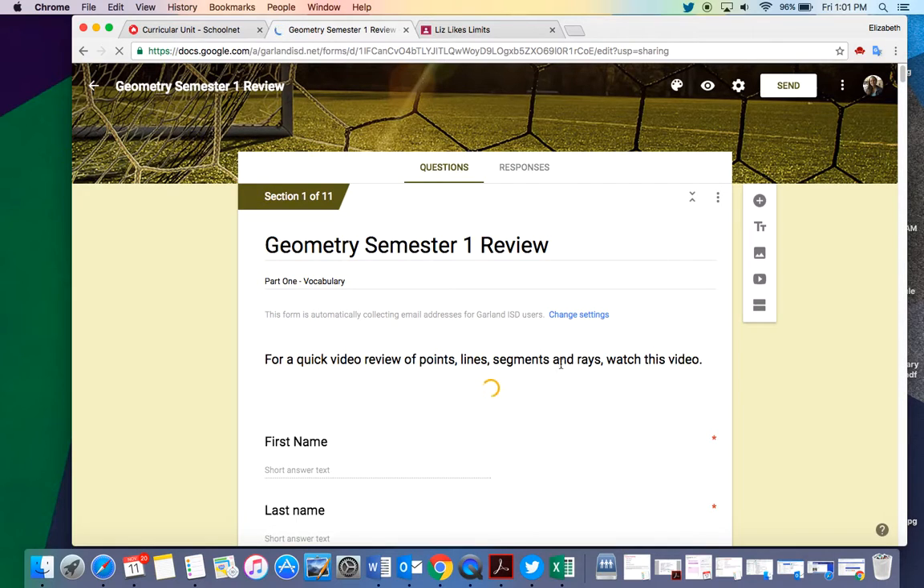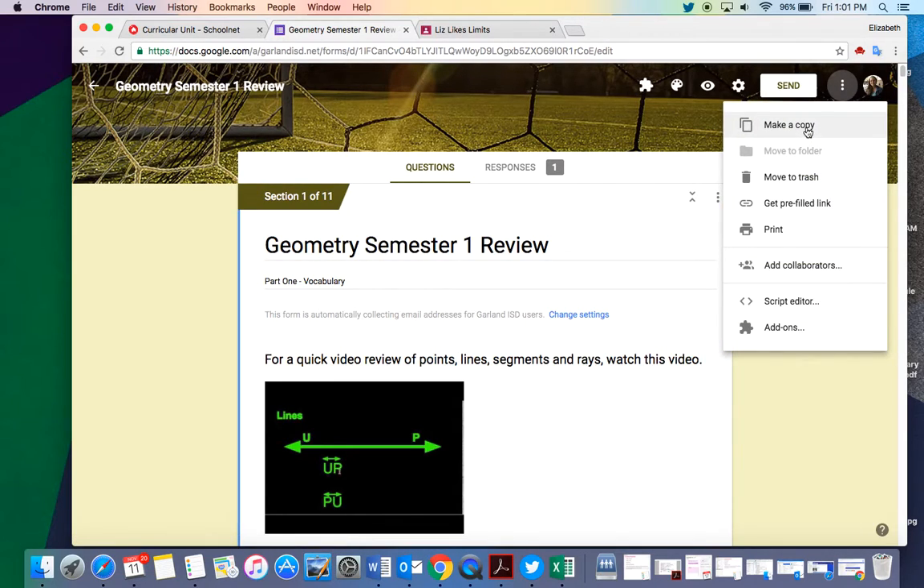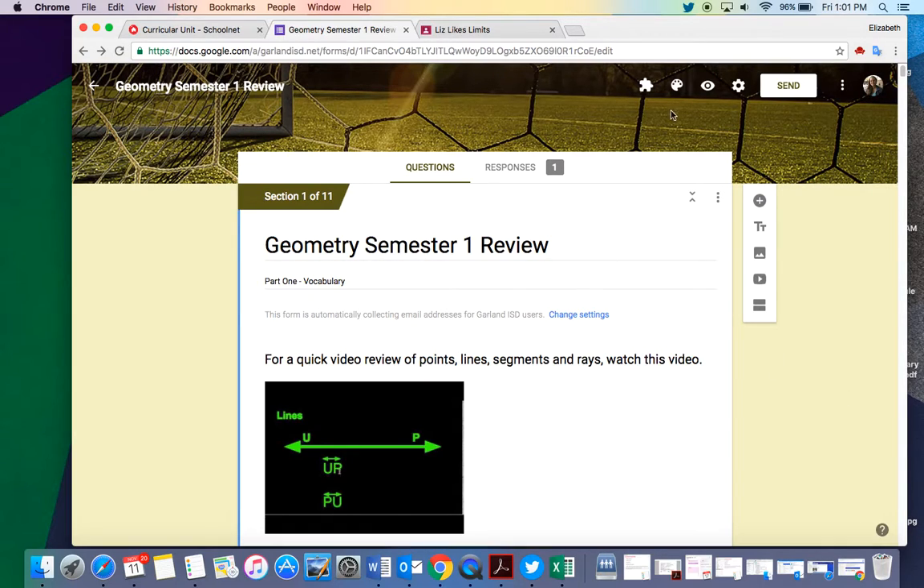This isn't what the form is going to look like for your students. This is in editing mode right now. If you want to make changes to the form, come up here to the More dots and make a copy for yourself. Then you can make all the changes that you want to make. So let me show you what the form is going to look like when you send it to your students. I'm going to preview it really quick by clicking on this little eye.